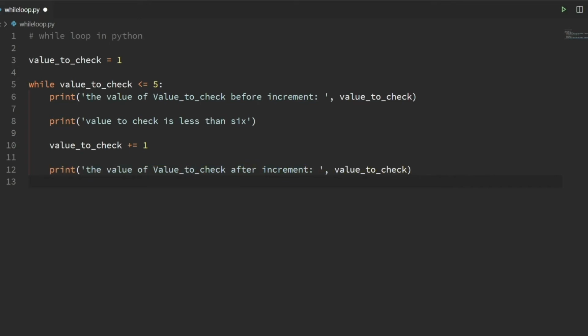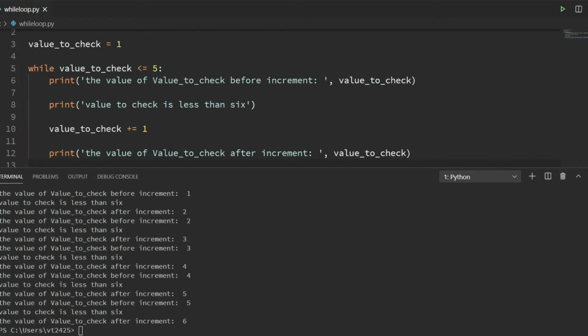Let's run this code. The output is printed out as expected. The while loop has started with the value_to_check as 1 and printed out the value of our variable as 1. Then it has printed out our string statement and then the value_to_check is increased by 1, so now the value of our variable value_to_check has become 2. After that the last line of code printed out the new value_to_check, which is 2 now.